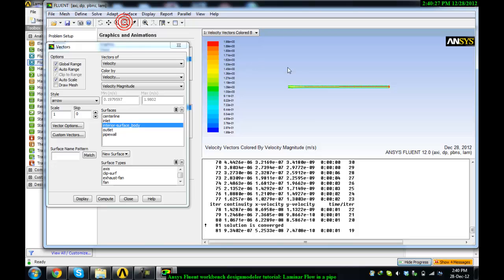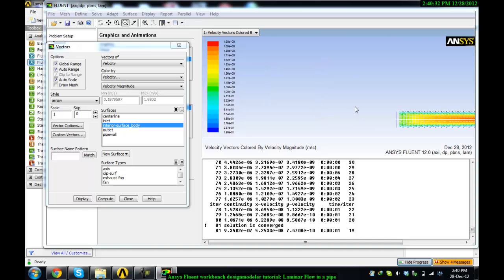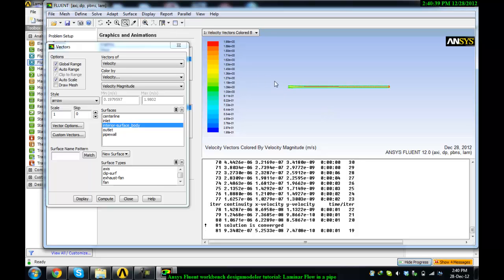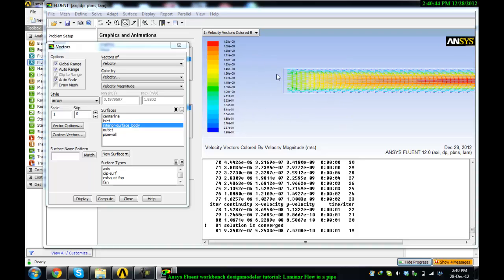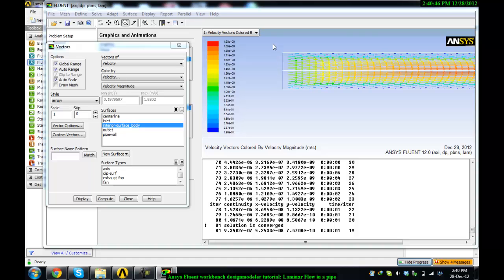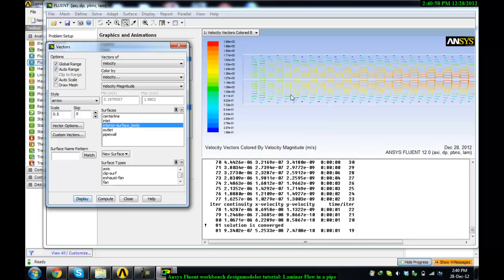Maybe you can try to see the inlet region. Yes, sorry. Select this one. Again, select, and here we can see how the velocity is converging. If you want to see a better view, put the scale to, let's say, 0.5 and display, so it shows a little better picture.